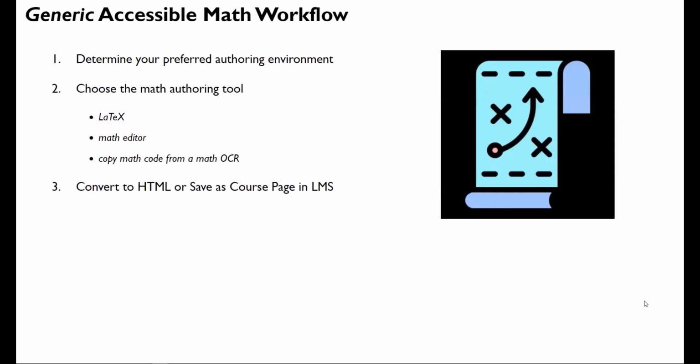So I'm going to be giving you a demonstration of the different components of a workflow that you might consider using at your institution. First, I want to give you a generic overview of the workflow that I would recommend. The first step is to determine what your preferred authoring environment is. Maybe you work a lot in Microsoft Word, and so you want a math editing tool that integrates there.